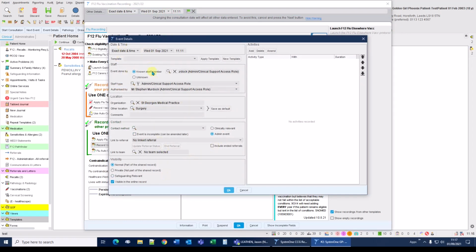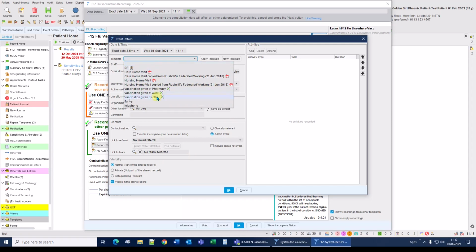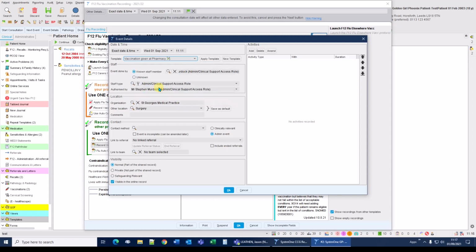And what we recommend is setting up a series of what are called event details templates. And again, there's a little guide on this in the playlist on YouTube, as I can see the vaccination was given at the pharmacy, and it will change and it will update the details. So if I choose that, click apply, it updates the details in this screen.